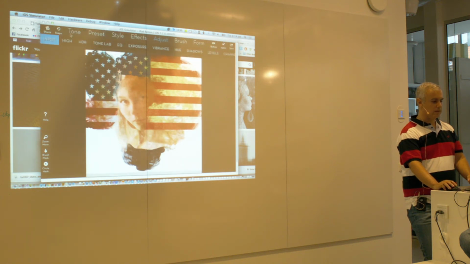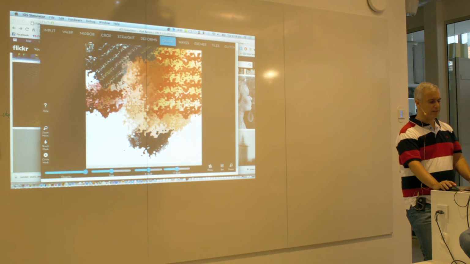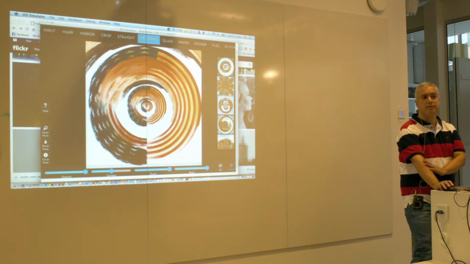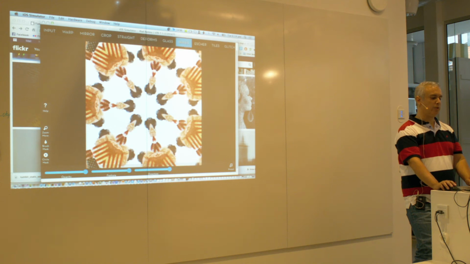You can do something else, for example, there are all kinds of deformations. There are more than 300 effects and about 1,000 brushes, different methods, all kinds of stuff for manipulating the image.